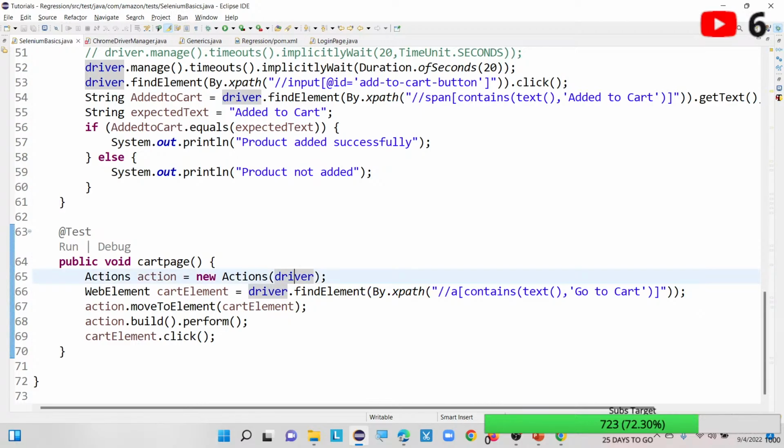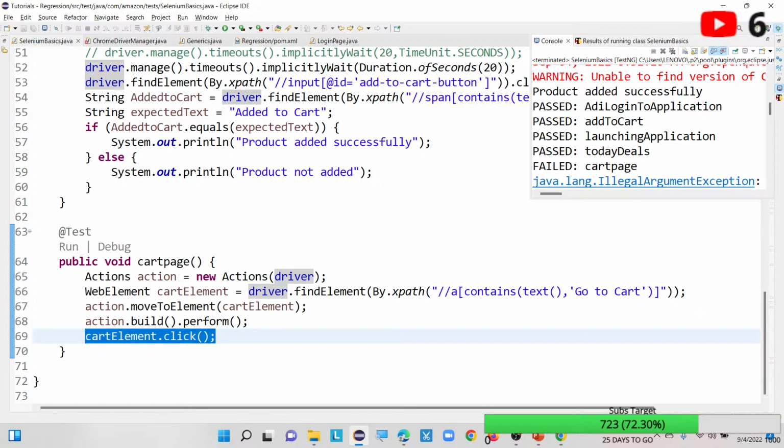Okay. WebElement cartElement equals driver.findElement, and that is correct only, right? But why are we getting an error here? Actions.build().perform(), then we are doing this one. That is correct only, right? What I am performing now, but we got this error. What kind of error did we get?